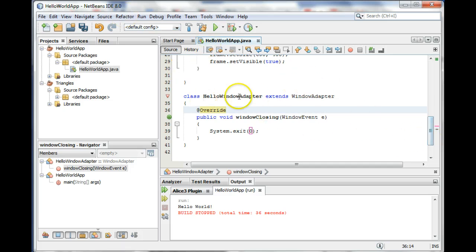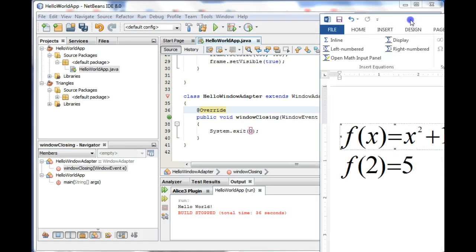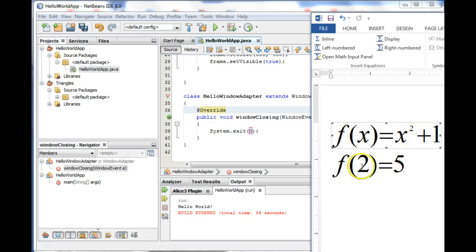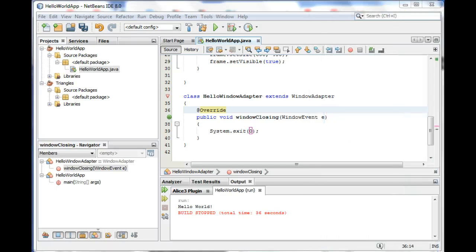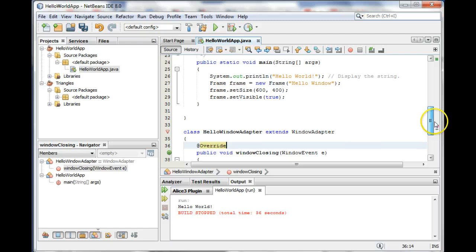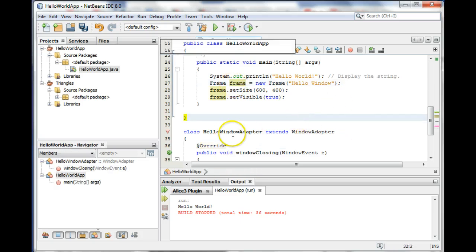So now we've created the adapter, or rather we've done the defining part, but we're not using it anywhere. So we haven't used it yet. In the next video, we'll see how to actually create it. Remember, once you have a class, you can create new objects from that class. So we created a frame object. In the next video, we'll create our Hello Window Adapter and see how we use that with our frame.